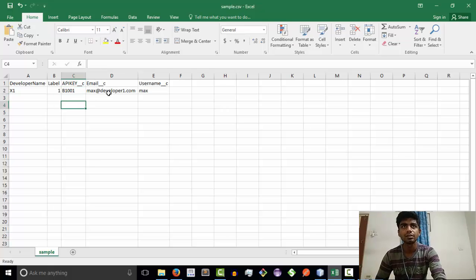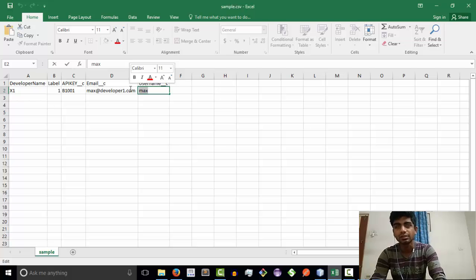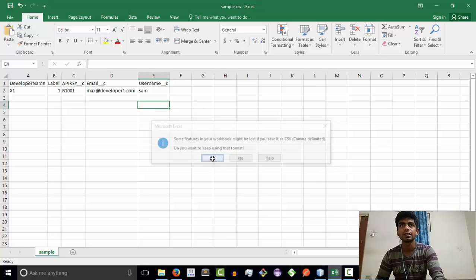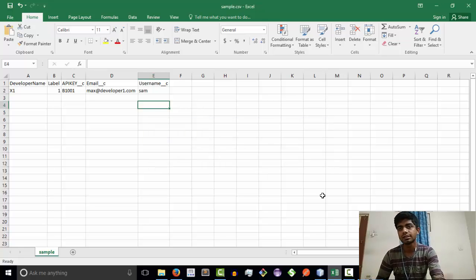Now let's make some changes here. Instead of max we will have Sam maybe. So we will save this and see if it updates or not.